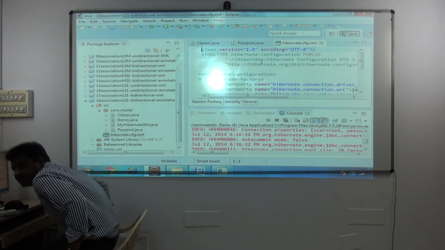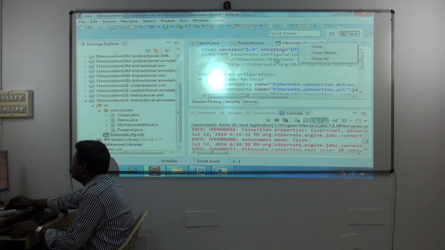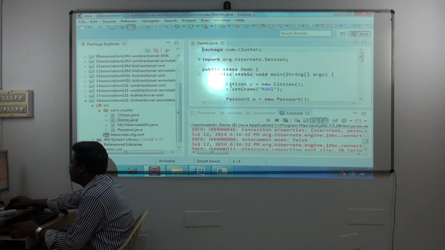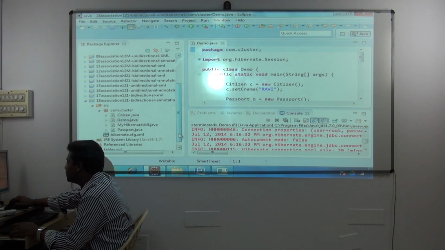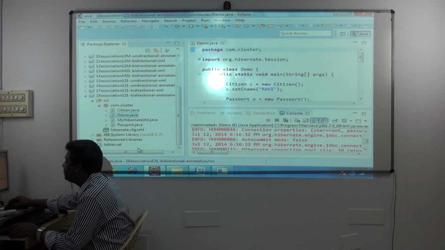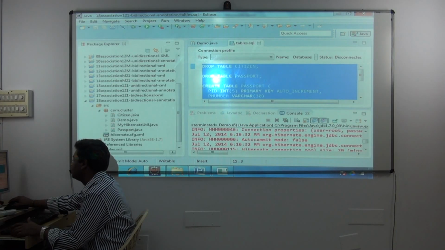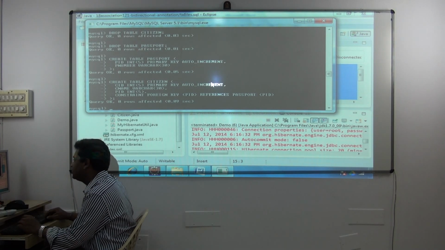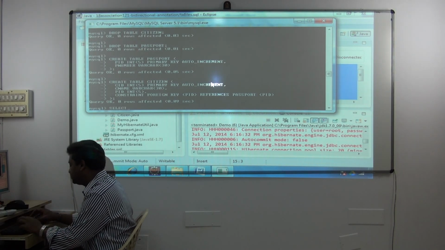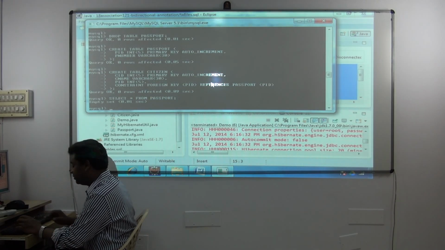So let's see this. I have already done it with XML. It's the same thing that I'll do now with annotations. Before we run the code, let us create the tables first. Again you have the script here, tables.sql, open it. Go to MySQL, run all the scripts. The queries are executed. So let's run the query, select star from passport. There are no records now because the old table is gone and a new one has been created.